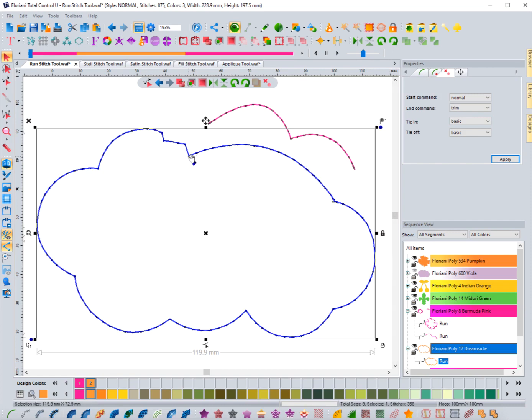Like if it's really close and this one is just starting where the other one left off, then you would maybe not need to do a tie off, and you would not need to do a tie in for the next object. So if you're part of the Digitizing Masterclass, you learn all about lock stitches and how they work. So you'll definitely want to look at that unit on lock stitches. So I can hit apply there.